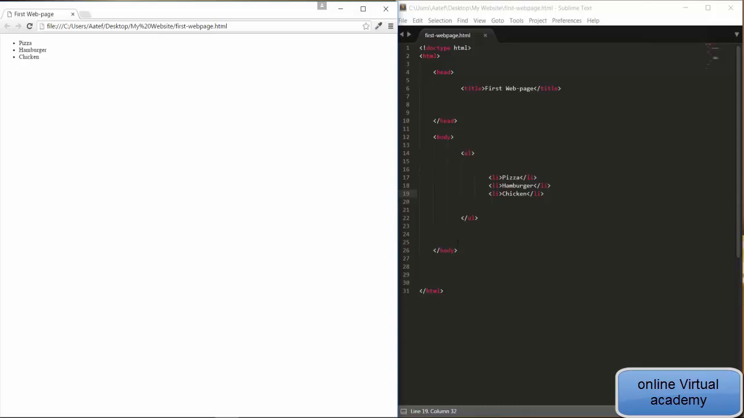I can use the text formatting for unordered lists that you learned in the previous lecture. For example, I use the strong tag for this one for bolding, em for this one for italic, and the ins tag for this one to underline. Save, refresh. There you go. Pizza is bold, hamburger is italic, and chicken is underlined.